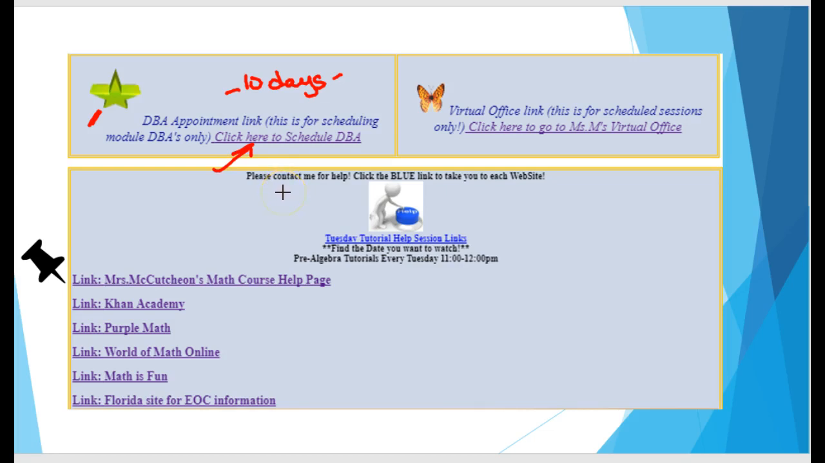So use my scheduler, but again, if it's full or there are not any convenient times available for you, text me, email, call me. I'll fit you in somewhere.